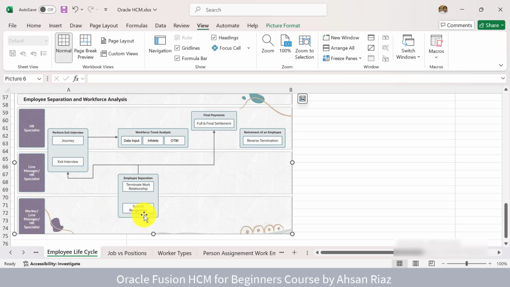Here you can see submit a resignation. It can be done by the worker, line manager, or HR specialist. Any one of them can submit the resignation. Then terminate work relationship. This can be done by the line manager or HR specialist, depending on your business requirements and the setup done on your instance. The exit interview journey can be done by the line manager and HR specialist. Journeys are mostly done by HR specialists.